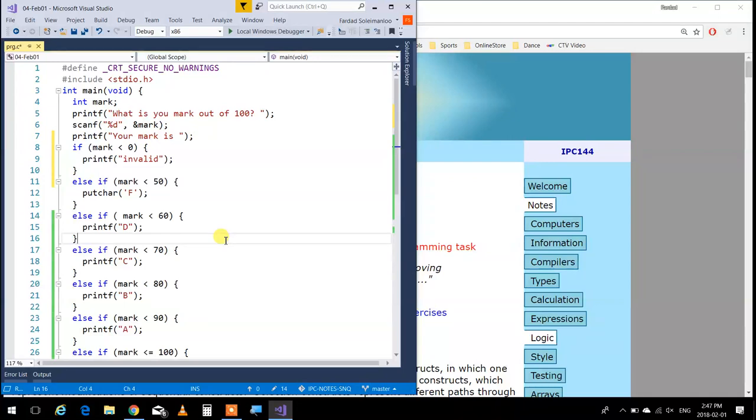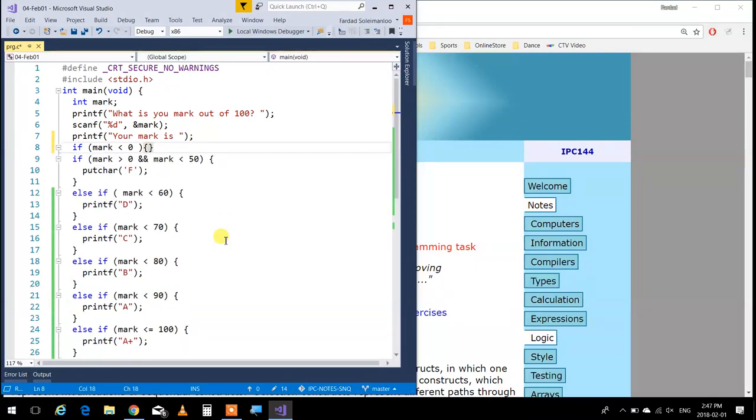Why did it give you D? Because the first one went false, correct? Let me go back to what it was before. Control Z. I should have walked through it, sorry. I'm going to bring it back to the correct one again. Come on. This is all the mistakes I made. Okay. So mark is what? Minus 20, correct? Let's walk through it.